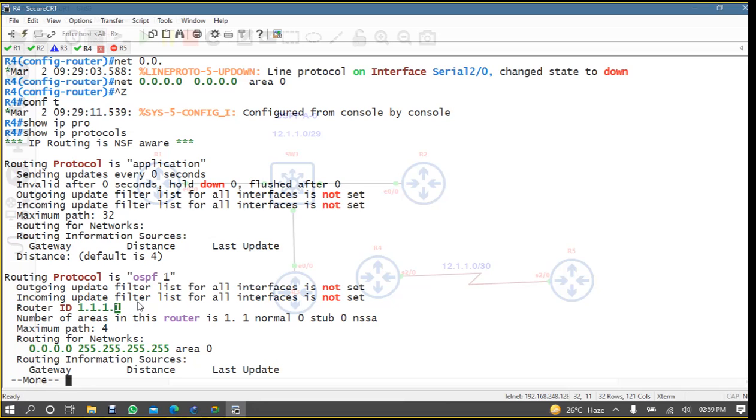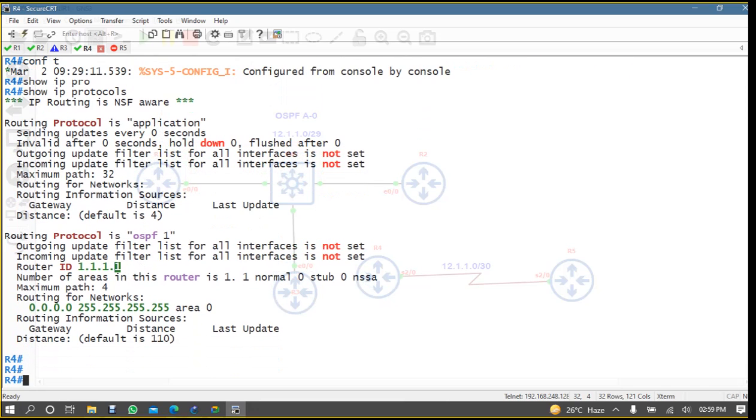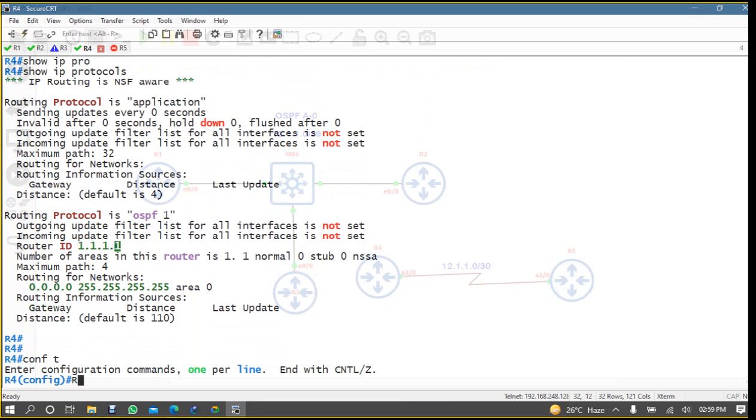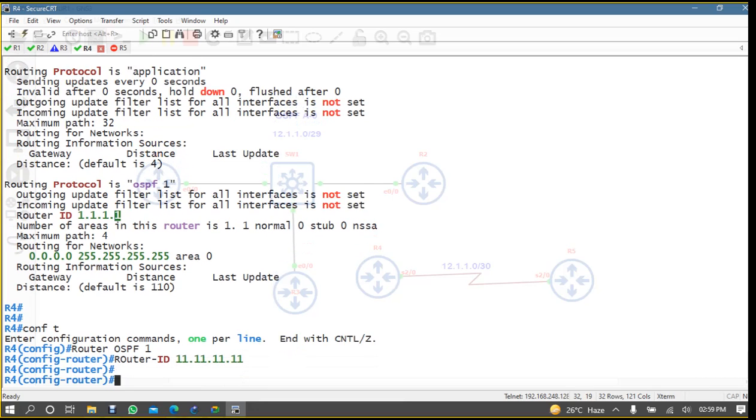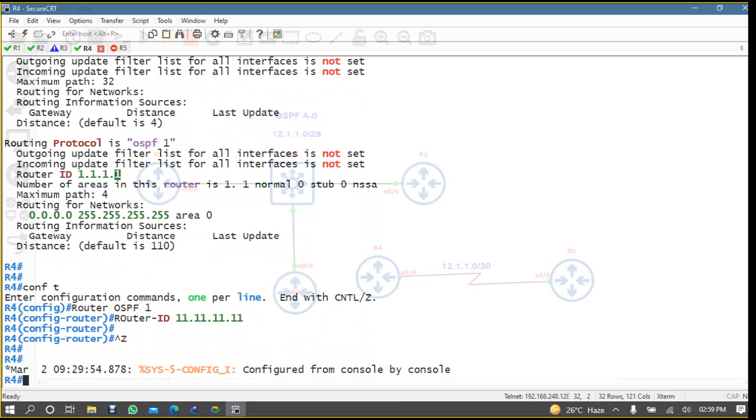Okay, now if you have your router ID as 1.1.1.1, and you come here again to conf t, and go into router ospf 1 and set the router ID as 11.11.11.11, what do you think? Will it be updated, or do we need to update it through the clear ip ospf process command?